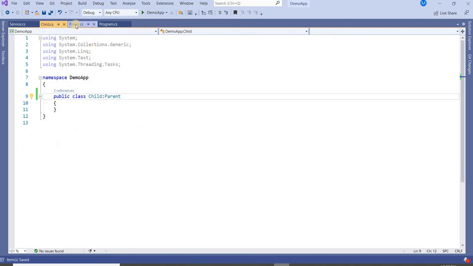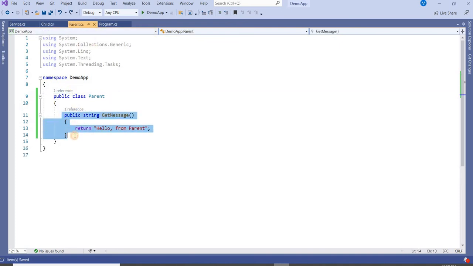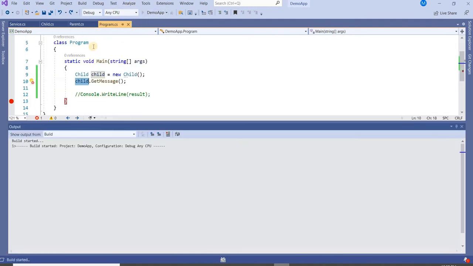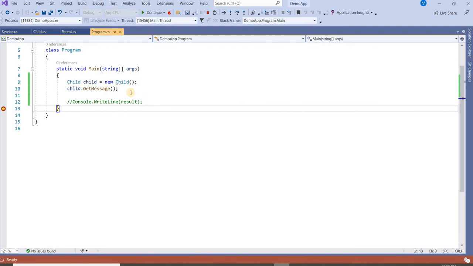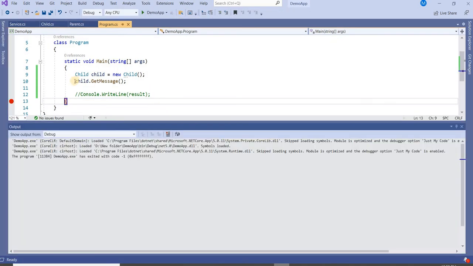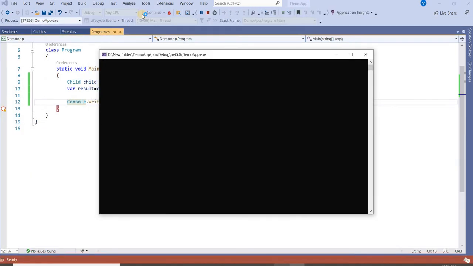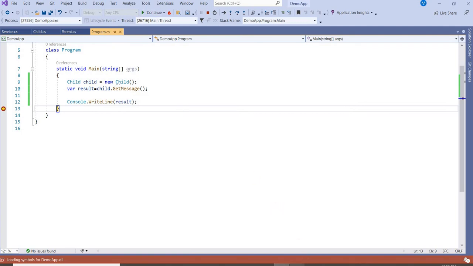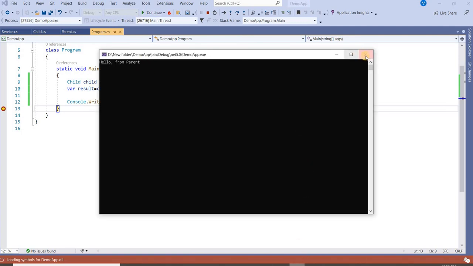So now we will understand the concept of override. Before that, let me just run the application. Okay, I didn't actually print anything here. Let me take the result here. Now you can see the output: hello from parent. I have created the object of child, but still the method from the parent is called.